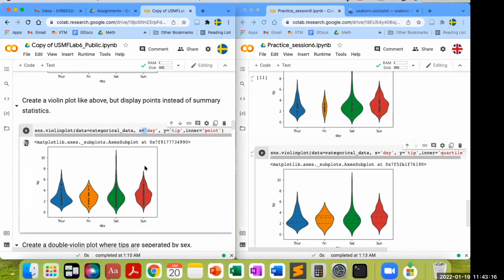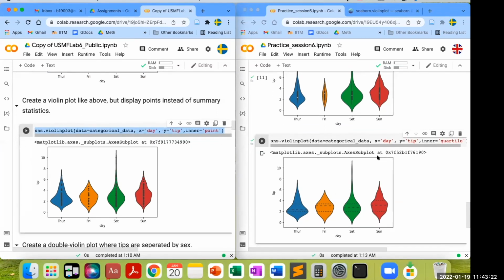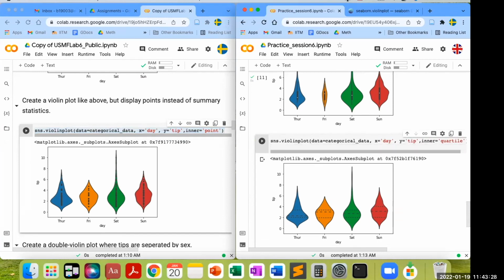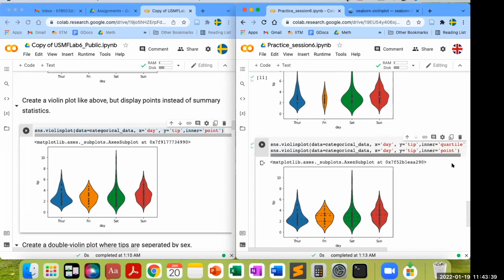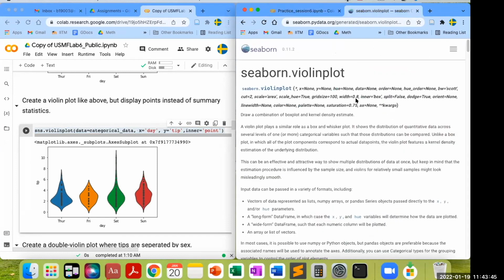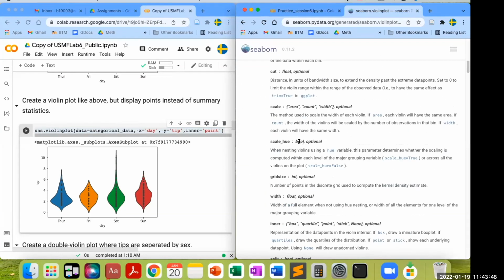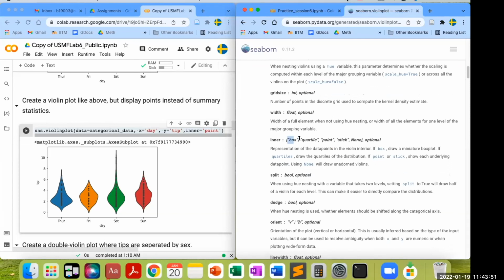If you want to show the data points here, you can use the point option as well. If you want both the quartiles and the data points, plot both plots on the same canvas, so you get the points as well as the quartiles. What we are changing is the inner parameter, we are just changing it to point. You can also Google what the inner parameter is and see the documentation. It has a bunch of parameters. You can see it will represent the data points in the violin interior.